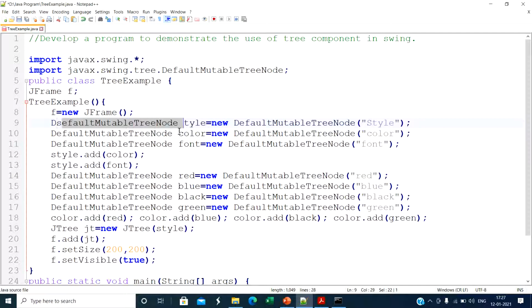So here I create 3 nodes. First, Style. I create 3 objects with the titles style, color and font. So first is DefaultMutableTreeNode style is equal to new DefaultMutableTreeNode which has the title, style, or label. Similarly, I create the color node and font node. So three tree nodes are created.